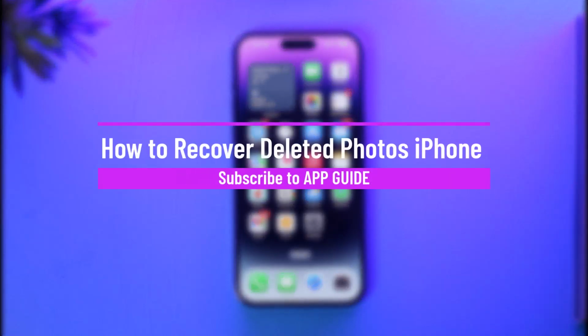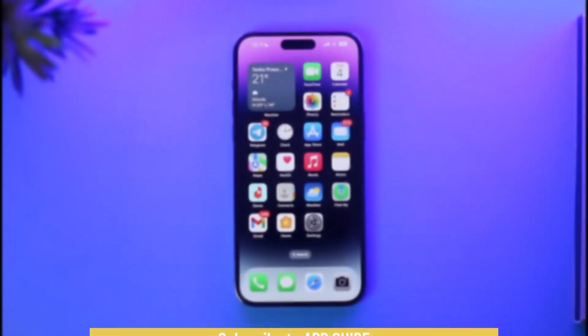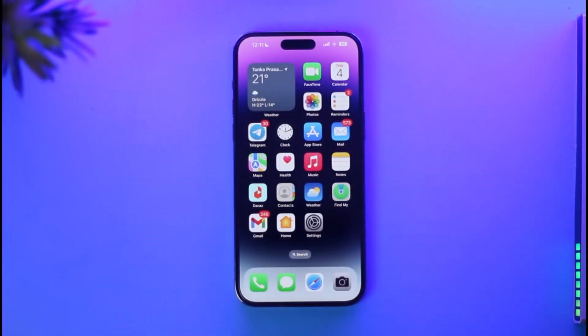How to recover deleted photos on iPhone. Hi everybody, welcome back to our channel. So in today's video I'll simply guide you through the steps on how you can recover deleted photos on your iPhone, so make sure to watch the video till the end.